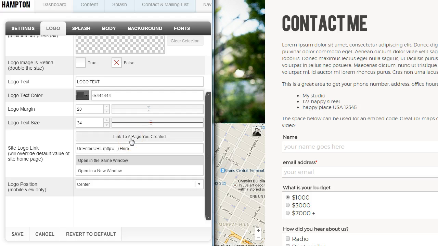And then you can link to a page you created, or you can type in a URL here. So you can just type http://www. and then whatever the link that you want that logo to link to is. So you can go ahead and pick if it's going to open in the same window or a new window. Chances are, if it's linking within the site, like to the home page, you'll just use the same window. You don't want it to open a new browser. And then for mobile views, you can decide if it's centered, left, or right.